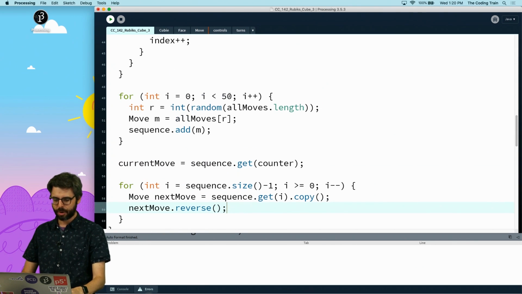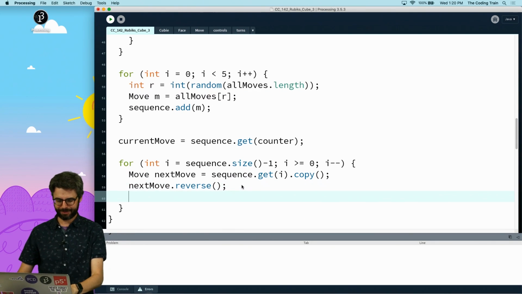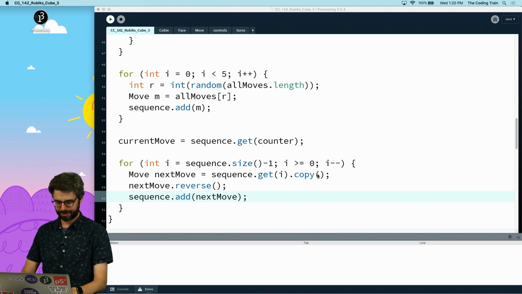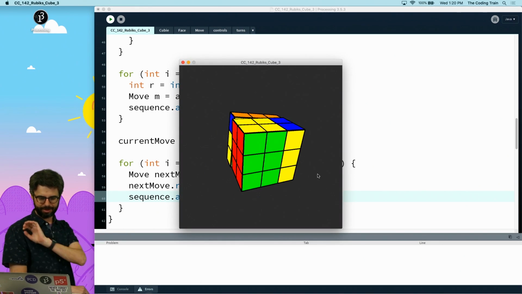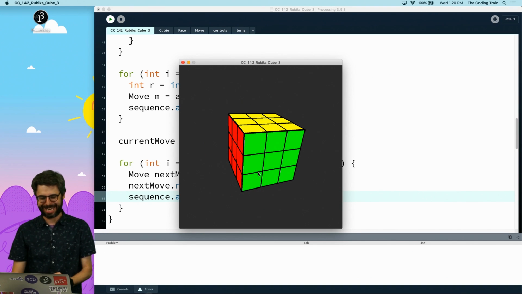So let's just do this with just like 5 moves to see if it works. Oh, I've got to add them. No wonder. I've got to add those moves. OK, let's go. Here we go. So it should do those moves in reverse. And boom, there's the Rubik's Cube back in its original state.